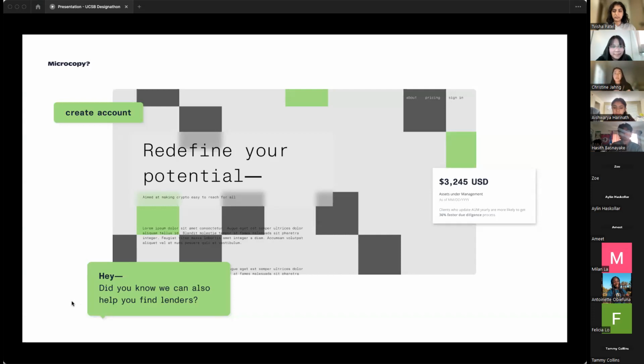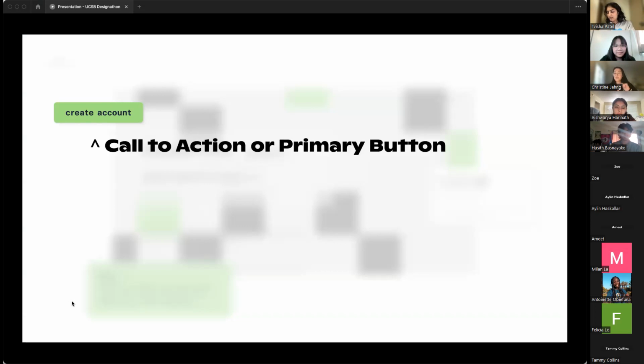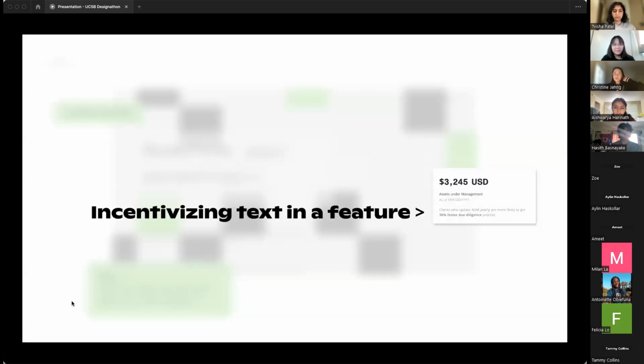So we're going to take a Dribbble shot and break it down and see where microcopy is being used, and what parts of it we can utilize to communicate to the user. The first part here is Create an account. It's your main primary button, your call to action, and the number one thing you're driving your users to do on your design. Number two is incentivizing text in a feature. Here it says clients who update their AUM yearly are more likely to get a 36% faster due diligence. As microcopy, you're pushing your users to say, hey, you should do this particular function so that you get a win out of it.